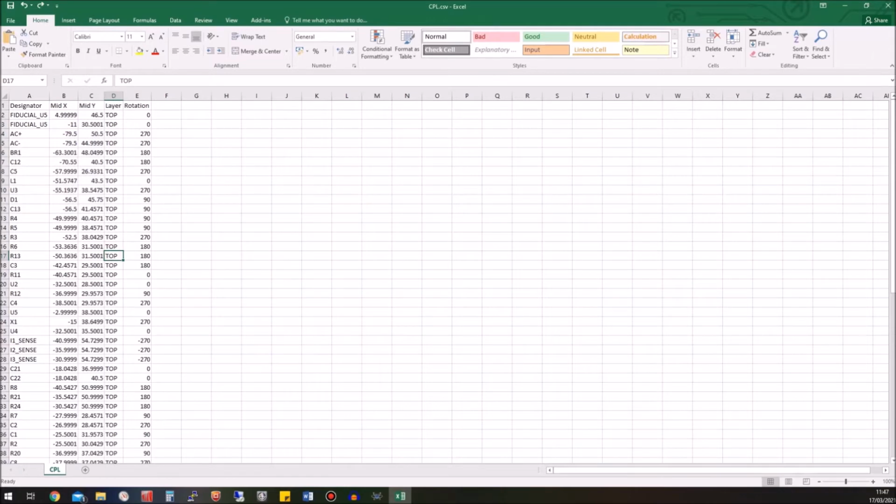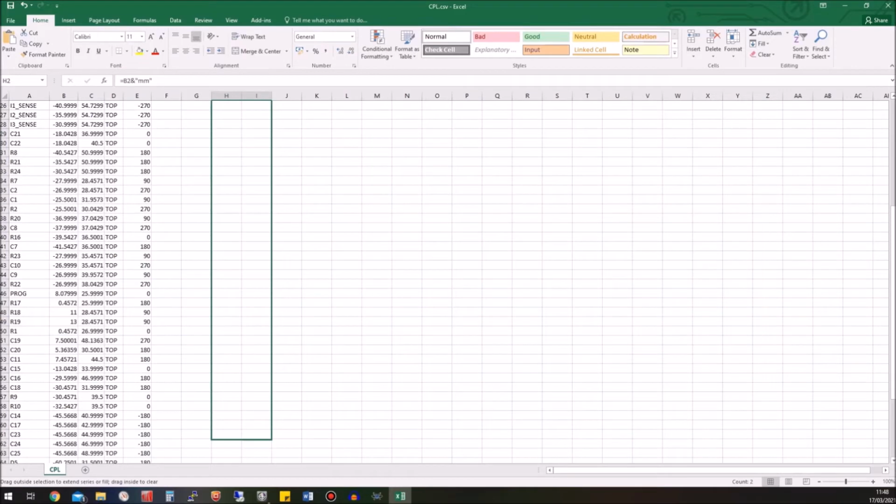My coordinates do not have their units appended by default, so I will have to add them manually. In a separate column, type equals to generate an equation, then select the cell containing the X coordinate value, and then add ampersand, open quote, mm, close quote. Then enter. This has now brought the value forward with the units appended. Do the same for the Y coordinate value, and then drag down to autofill the rest.